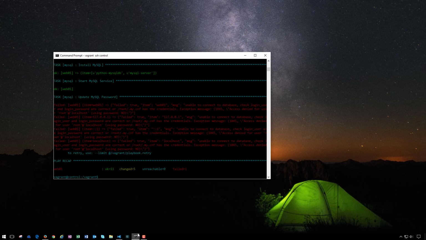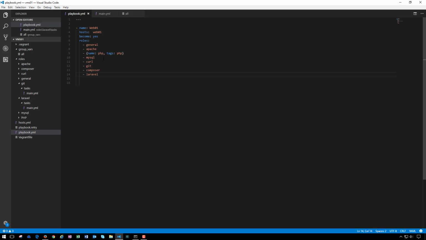So to get by this, let's just run the Laravel role only. What we would have to do is the same thing we did for the PHP role. Basically, we're going to give it a name, the same name, which was Laravel. Tags, which is Laravel. Okay, save that.